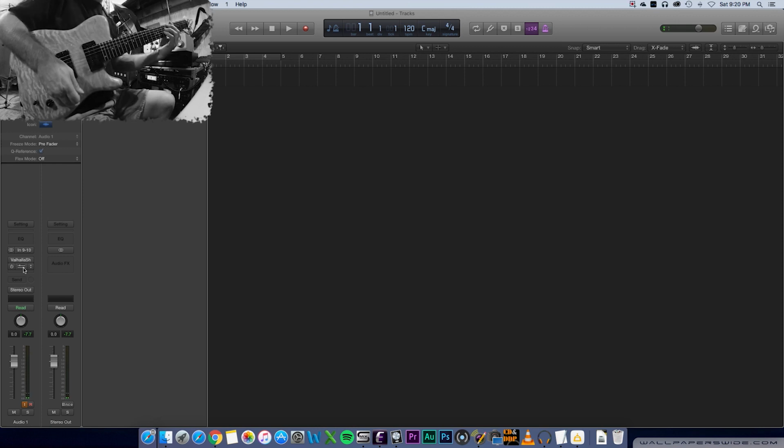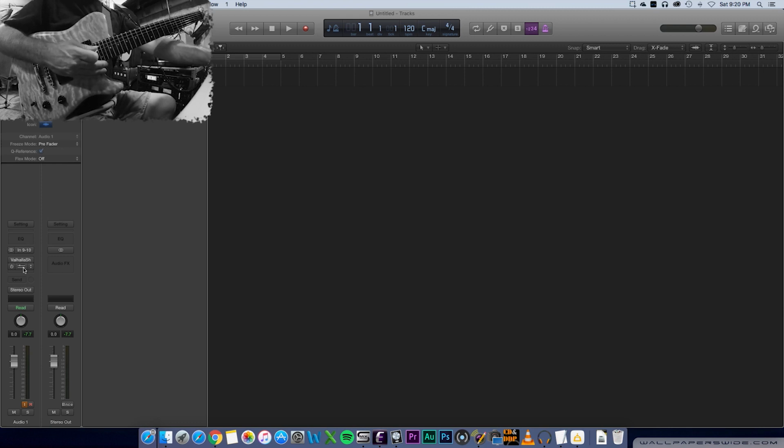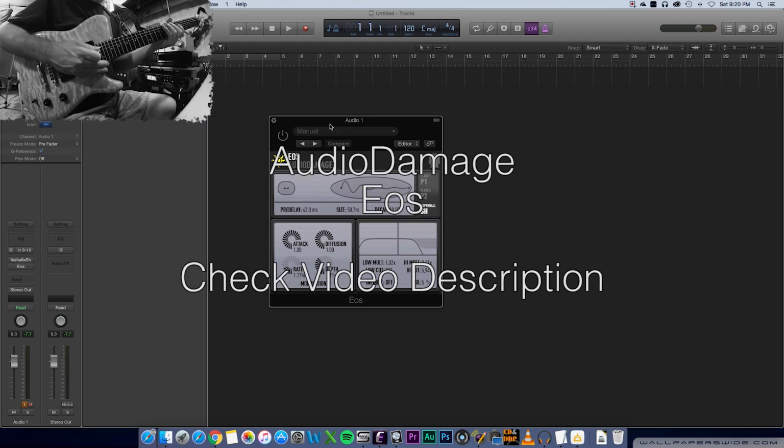First of all, let me just play you an unaffected guitar tone here. All right, pretty simple tone. It's a Fender amp model with a little bit of compression. And what you see on the screen is Logic Pro 10, and I've got a couple of effects queued up to show you. First one I'd like to look at is the AudioDamage Eos reverb.